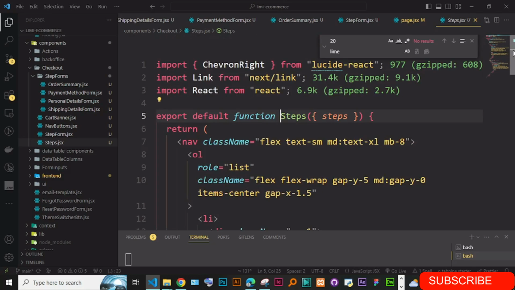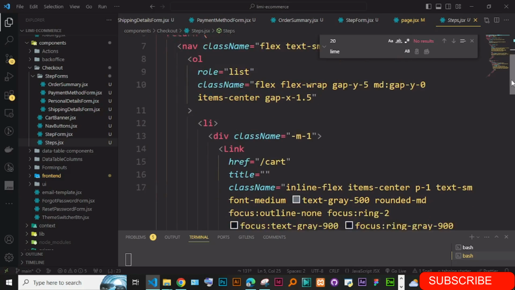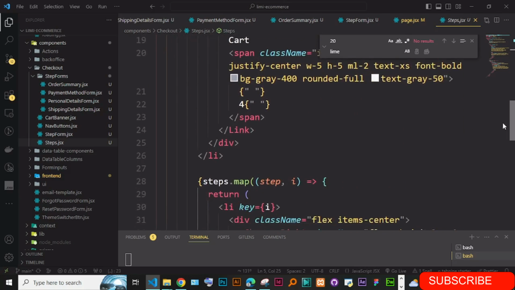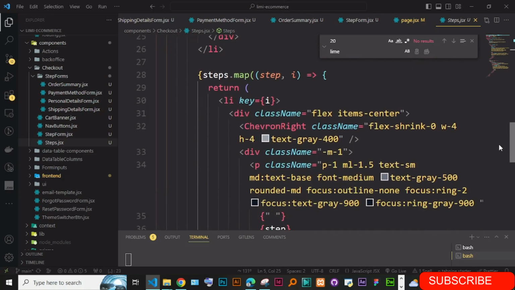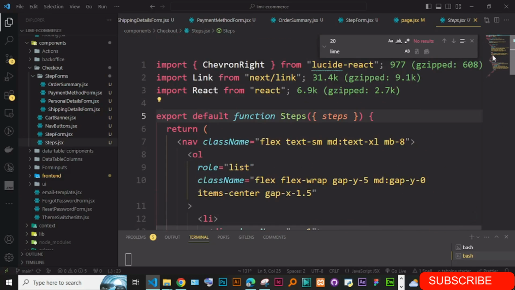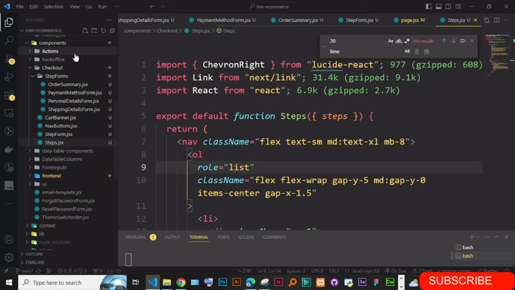We need just the step number. Yeah, so you have to adjust a little bit to add the number to these steps, because we have to know the current one. So I'm just going to go to the page.